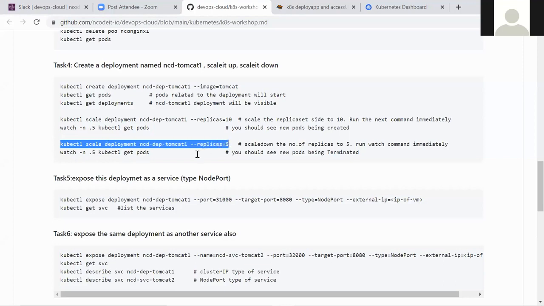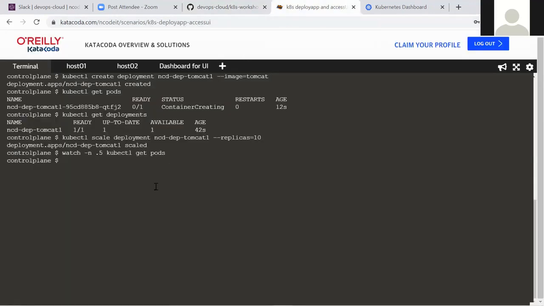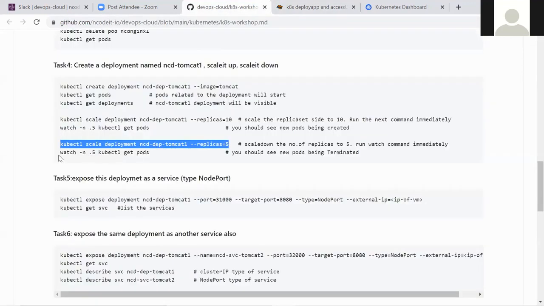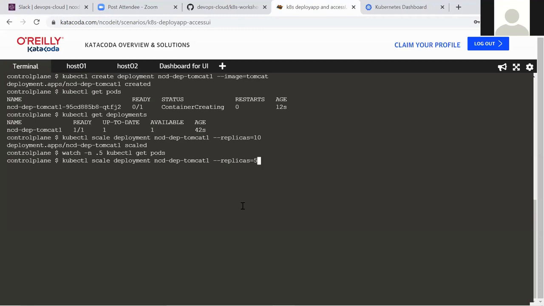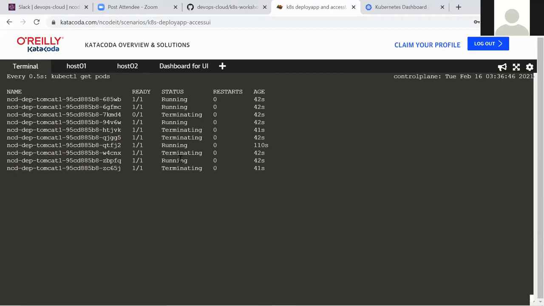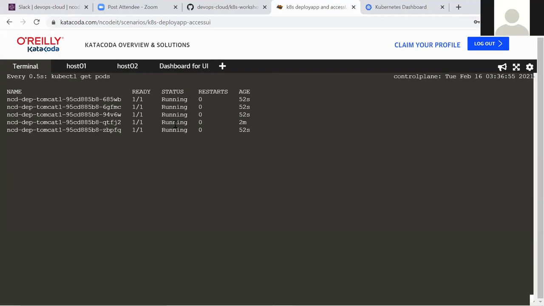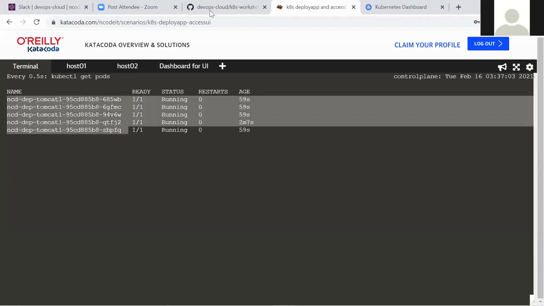Now we are scaling it down to 5. Paste. Let's examine. So it is deleting the remaining 5. 1, 2, 3, 4, 5. The replica set will maintain the number of replicas whatever we are giving. So now we have given only 5, and that is the reason there are only 5 pods. Is it clear?